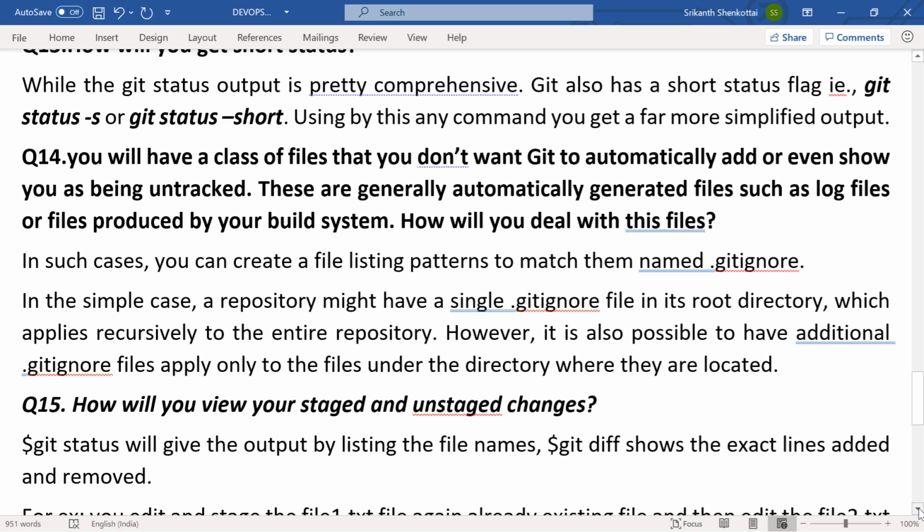In the simple case, the repository might have a single .gitignore file in its root directory, which applies recursively to the entire repository. However, it is also possible to have additional .gitignore files that apply only to the files under the directory where they are located. Some rules are also available for this .gitignore file.